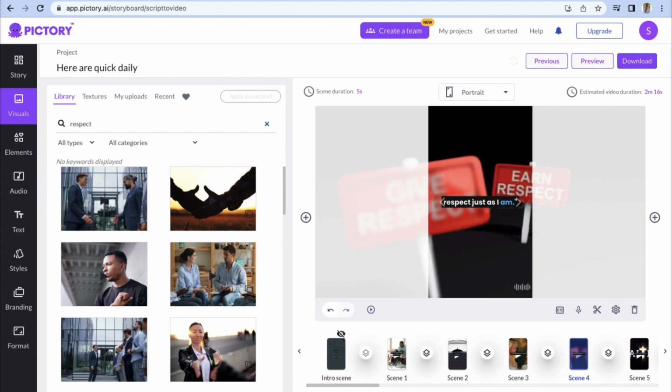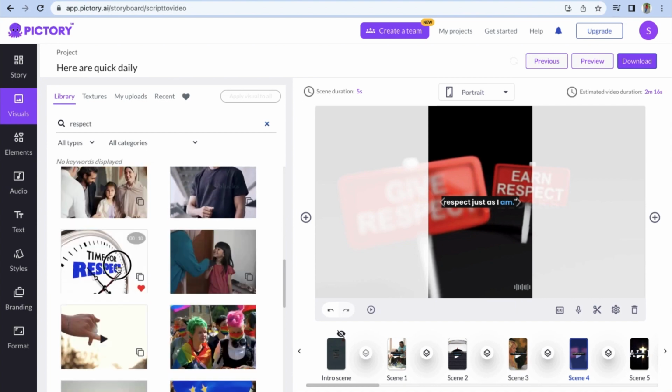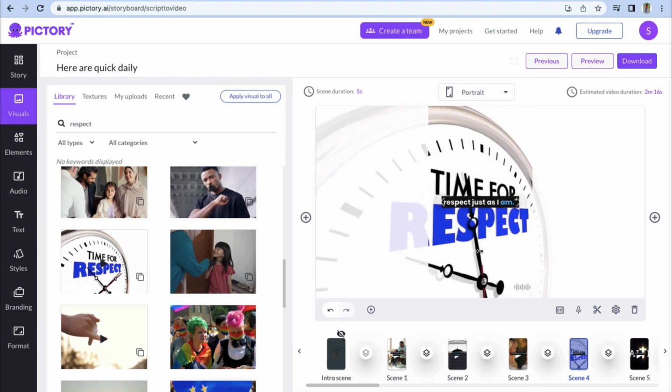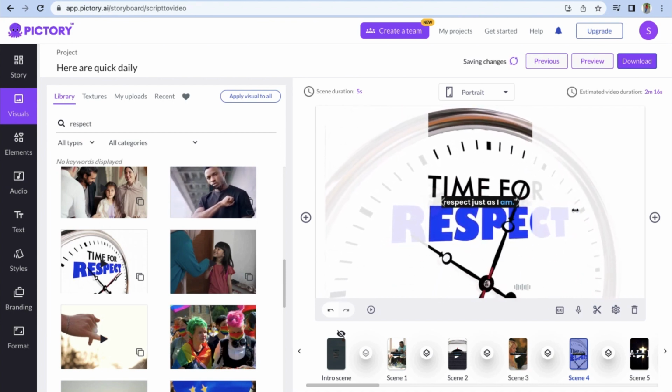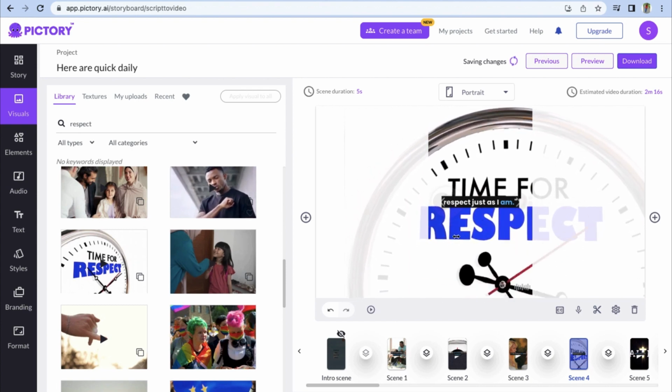You can do this by clicking visuals on the left-hand side. Let's search for respect and choose this one to change our entire visuals for this scene. As you can see, the changes are quite instant and you'll always see a sample of what your scene and video will eventually look like.